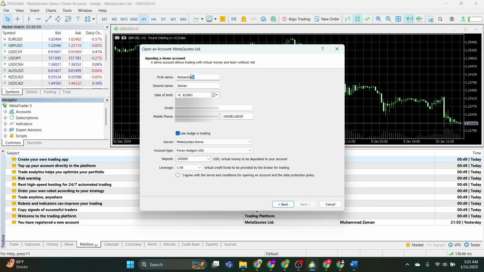After writing your first name, your second name, your email address, and your phone number, go ahead and set these up. Click I agree with the terms and conditions and you can select or change your leverage quite easily. After you're done, go ahead and click Next. And then you can create a demo account and your leverage will be changed.